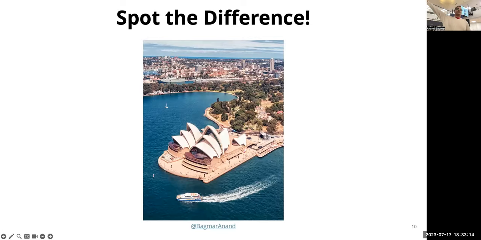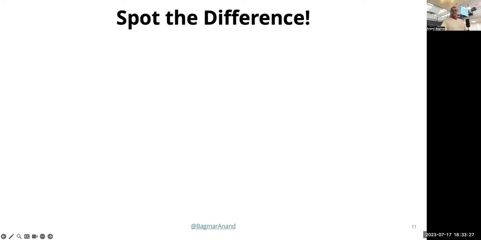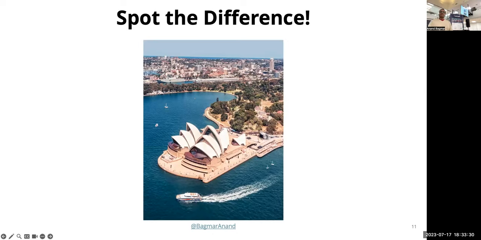But here's the first image. Observe it carefully. Are we done? 5 seconds, 10 seconds? Okay. Here's the second one. Okay. How many differences? People at the back can also contribute if you have got good vision. How many differences?